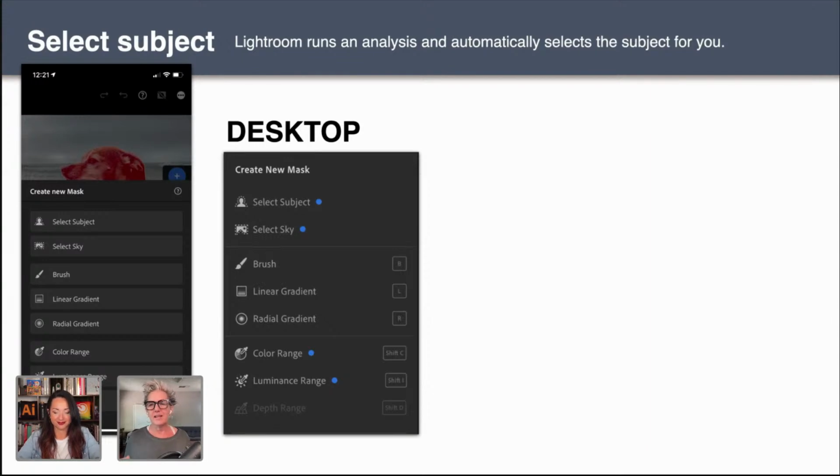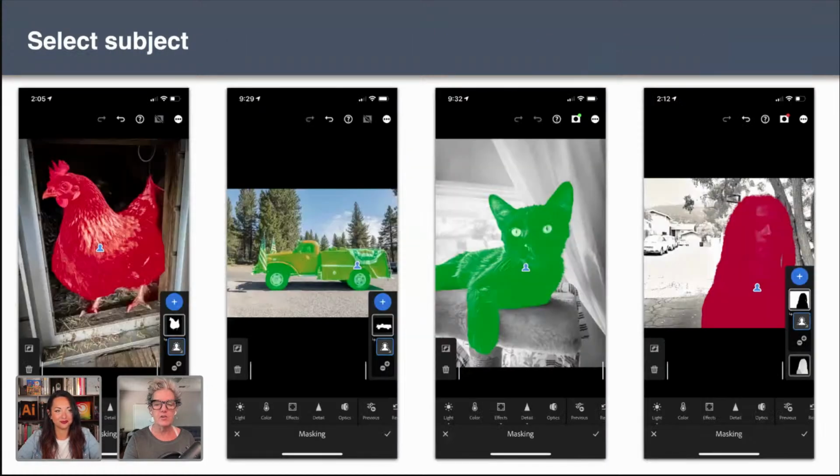So you do have to be connected to the internet for that, just so you know. Look, this is how things look different. Select sky, on the left, you'll see is the mobile device. On the right, the menu looks different on the desktop, but kind of similar. The pins look the same. Okay. So don't freak out too much, but it does look a little different.